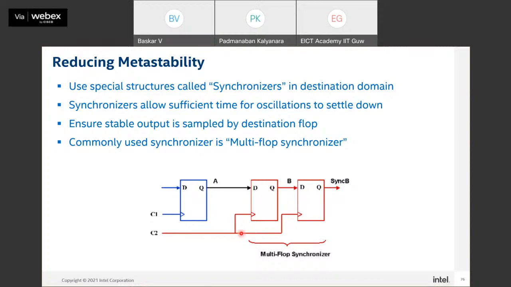So based on certain process, say for example, if you are building a design in a 5 nanometer process, the process gives a guideline. Let's say my C2 is 1 gigahertz, my C1 is 500 megahertz, for example, and the toggling ratio is too fast. Then the process defines a guideline: instead of two flip-flops, you can place one more flip-flop to increase the MTBF. These are some of the concepts which the designer should have in mind when implementing a clock domain structure.